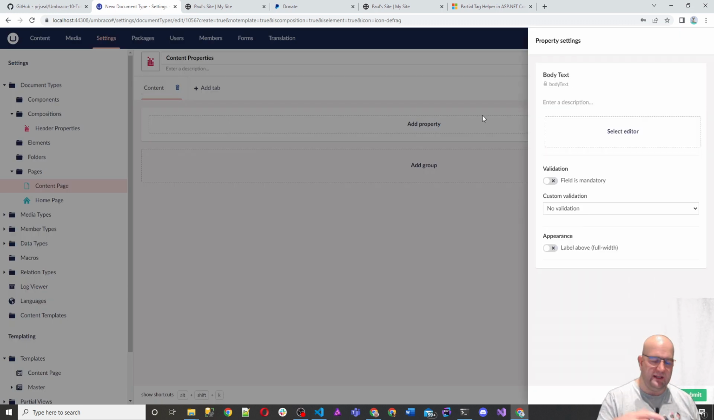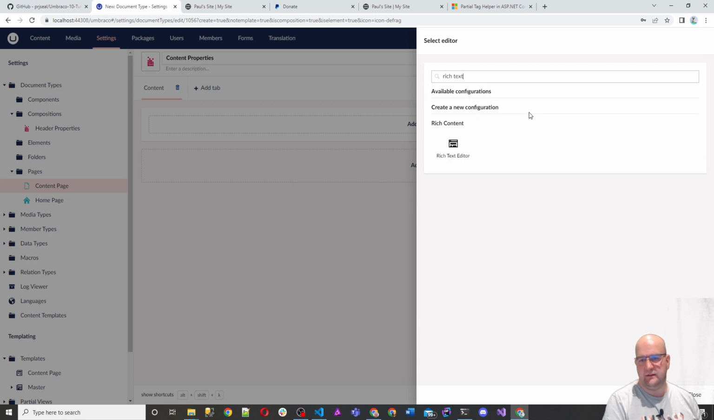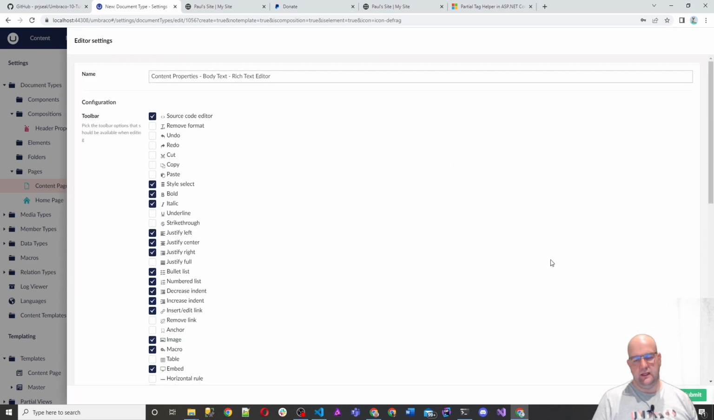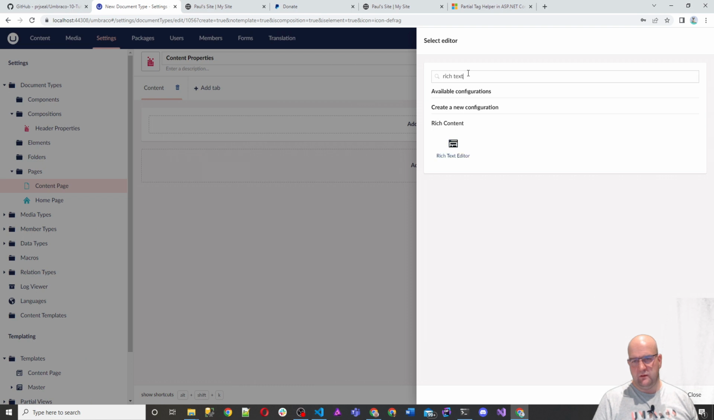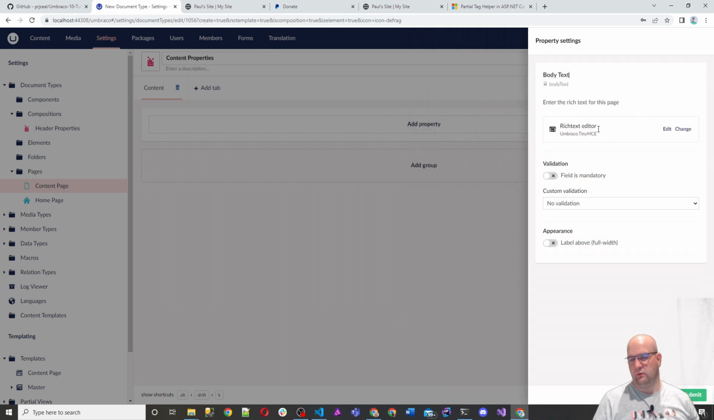Now later on we will go into using the block list editor, but for now we're going to use a rich text editor. So enter the rich text for this page. And then if we select the editor, start typing rich text, and we can click on that one. Now it wants to define a new one. So I want to reuse the other one. So if I take that rich off, take the word text off, actually this one is called rich text in one word and then editor. So we'll select that. So that's reusing one.